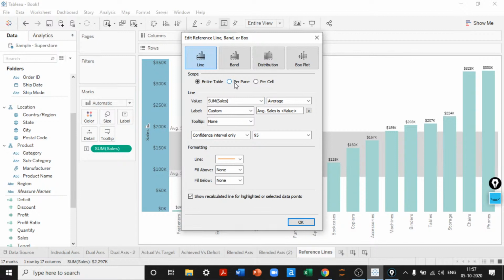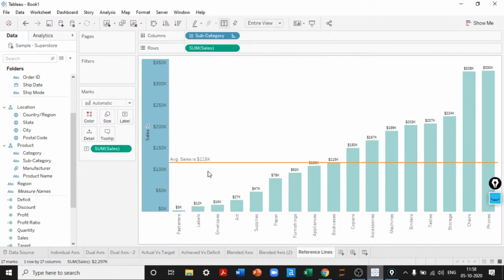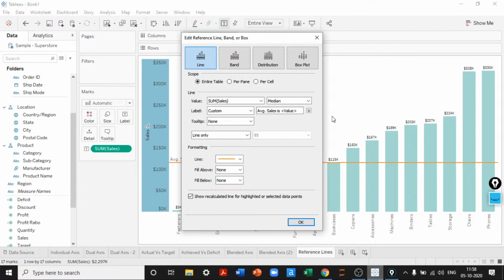Here you have an option called per pane and per cell, and you have the option to choose different types of aggregation operation. What is the median sale that happened? I wanted to have only the median sale, which is $115,000. So there are subcategories that did not even perform median sales in the business. In any reference line, instead of average I can choose median, and then I can choose minimum, maximum, sum, total, all those things I can choose and see this.